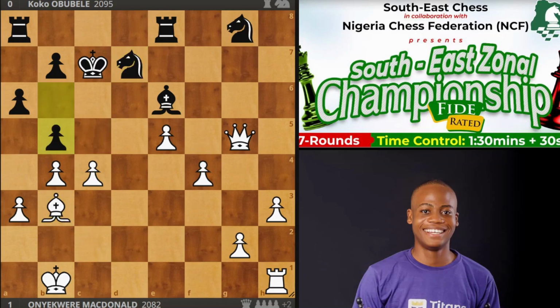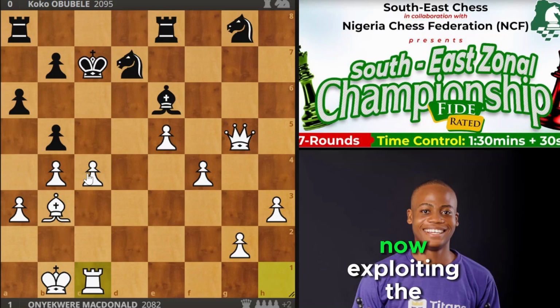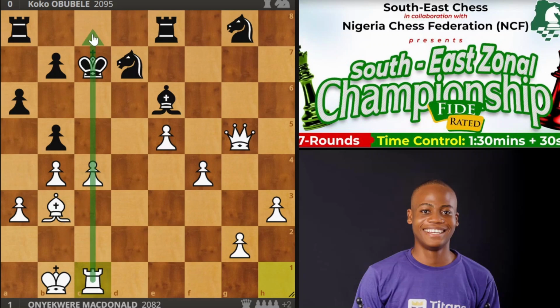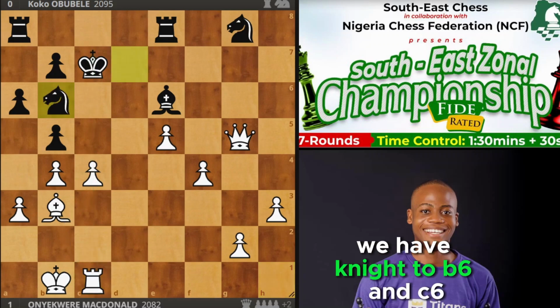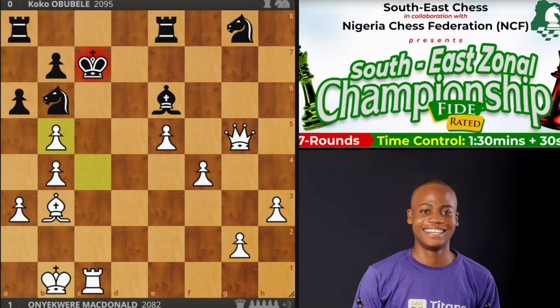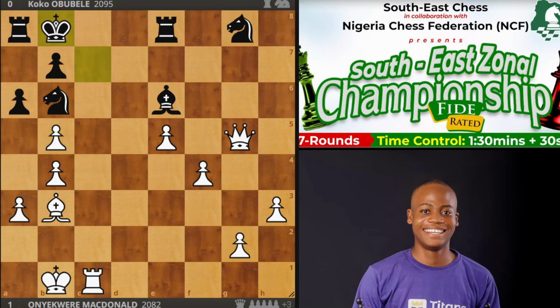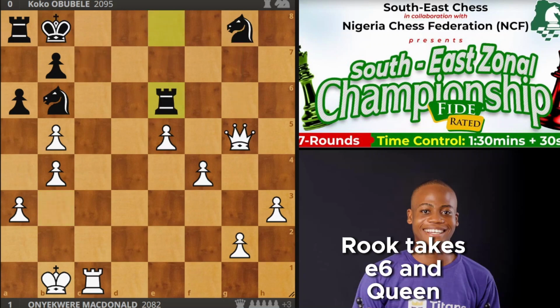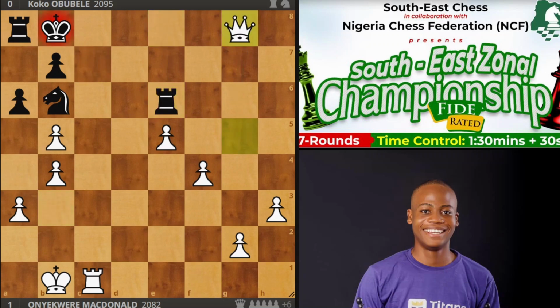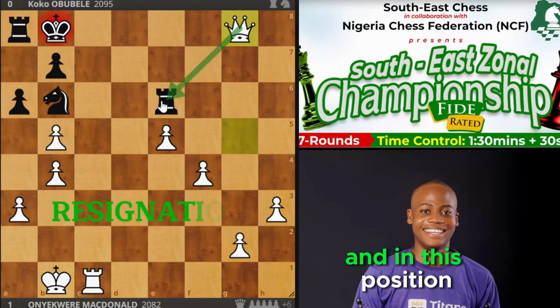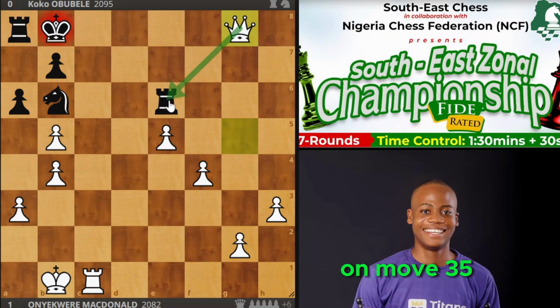We have b5 taking advantage of the pin by the bishop, and rook to c1, now exploiting the semi-open file against the king. We have knight to b6 and c takes b5, capturing the pawn with tempo. And now after the king moves to b8, we have bishop takes e6, rook takes e6, and queen captures knight, check, winning the rook with tempo. And in this position on move 35, black resigns.